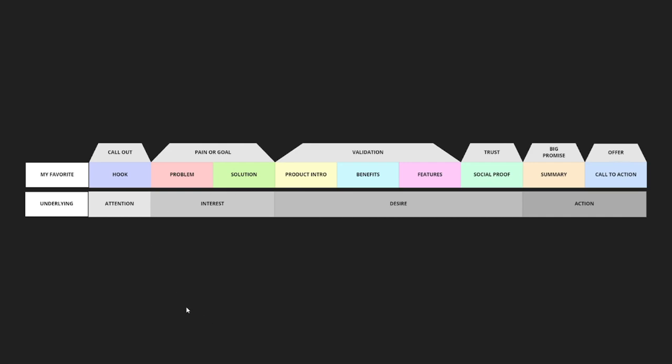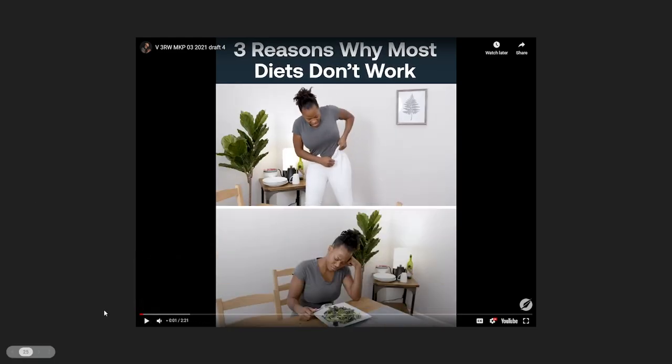Okay, so there's a specific video framework that I always use, and you can see the underlying AIDA. This is my framework. Hook: the call out to your target audience. Then we talk about the pain or goal depending on what you're selling. Then we validate that with the product, so we use features to justify the benefits. And then trust. These last two pillars are objection handling, and then we have a call to action. So we'll watch the video, this creative, and we'll break it down to the framework.